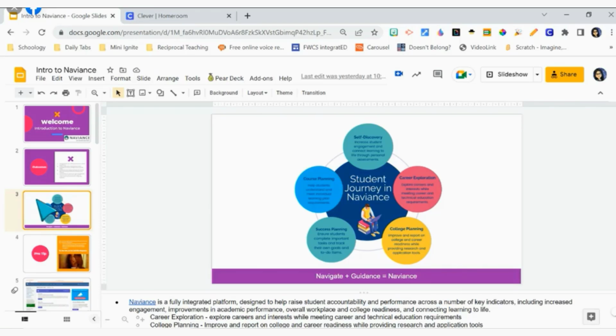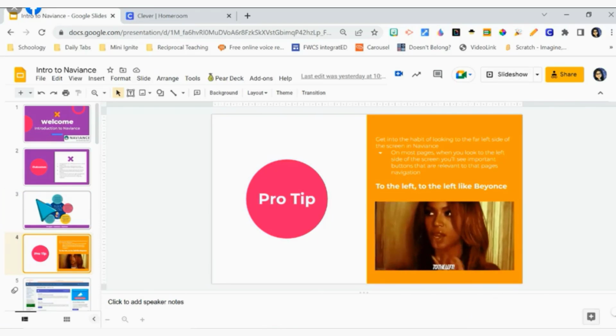So before we get to the site, I wanted to give you a pro tip that our Naviance trainer has given us, and that is, it's kind of like Schoology: to the left, like Beyonce, and you will find most of your navigation, and then you will also have that navigation bar at the top. So now we are ready to dive into the site.